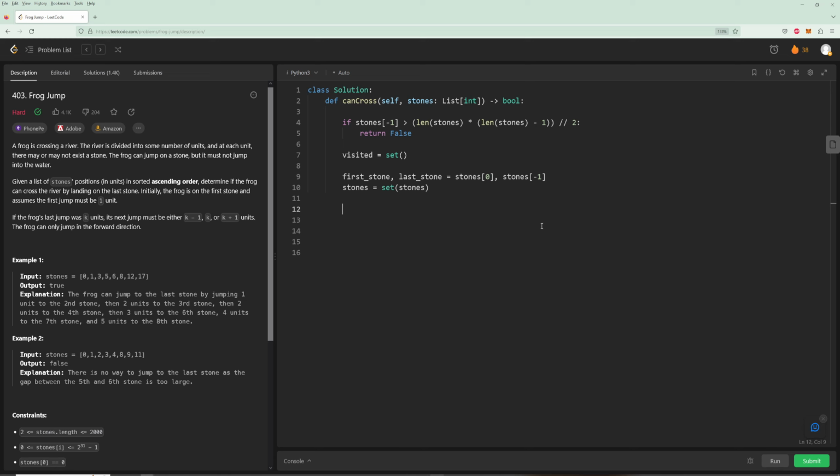Okay. So now we have our DP function, and remember it's going to take a stone and a k, right? We said, I think I used jump before, but we can use k. So what's our base case? Well, if stone equals last stone, then we want to return true. Okay. And what are our false cases? So if stone not in stones, meaning it's water, or stone k in visited, meaning we already went there, everything in visited is false, we can return false.